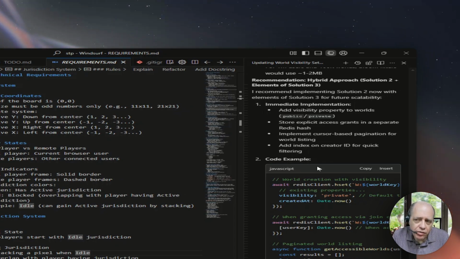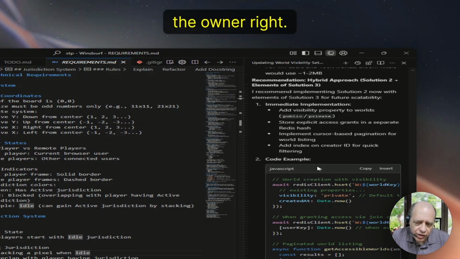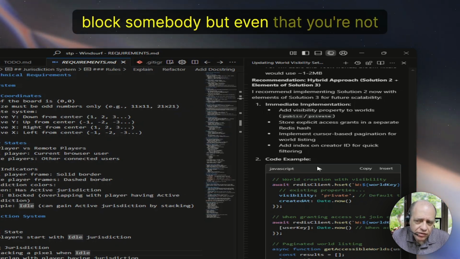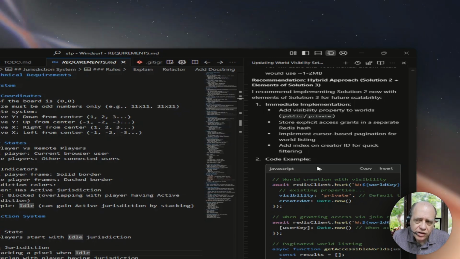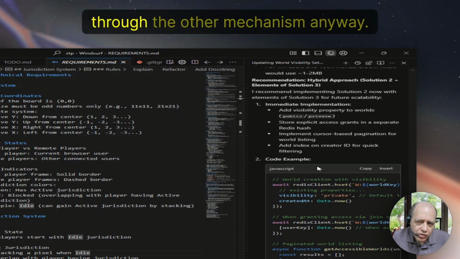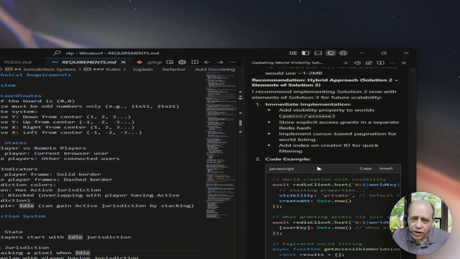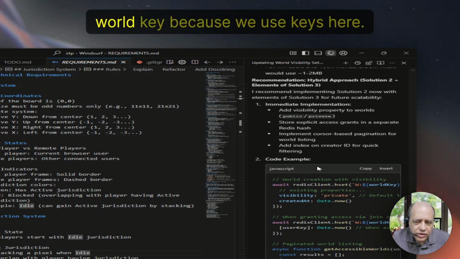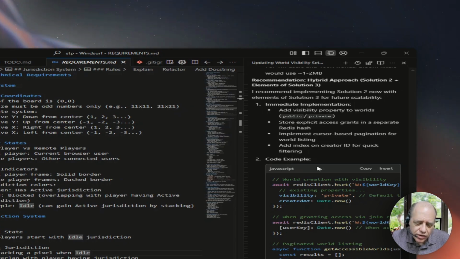Maybe in the future, if somebody is the owner, they may want to block somebody, but even that, you're not scrolling through 1 million players and blocking them. You're going to type in their email address, and then we can search them through the other mechanism anyway. So logically, to me, there's no real reason. I think a combination hash is the most efficient, which is basically going to be world key, because we use keys here, plus user key, right? That's the best thing. So let me confirm that with the AI, and then we can make that decision.